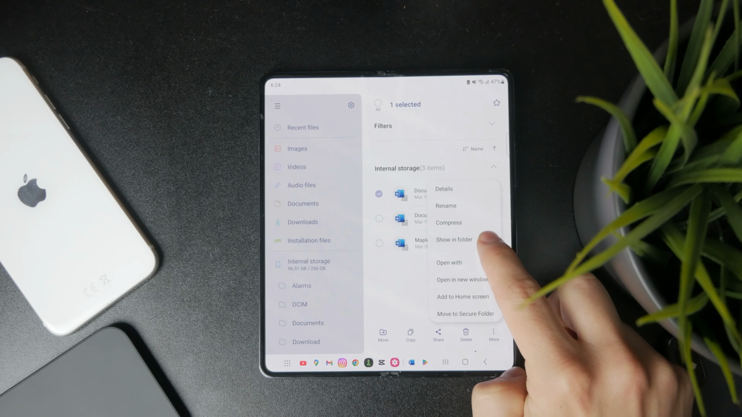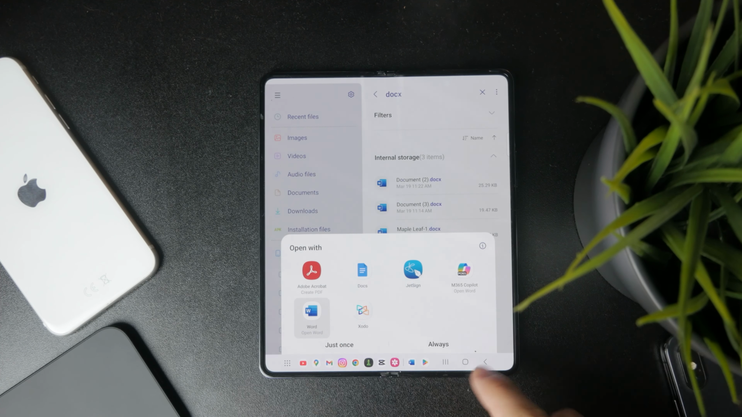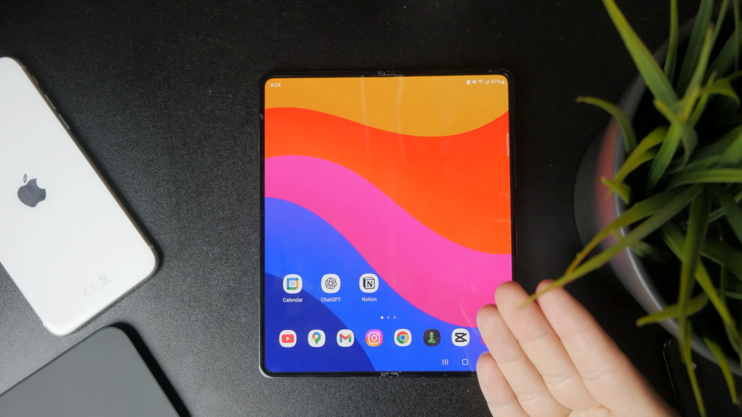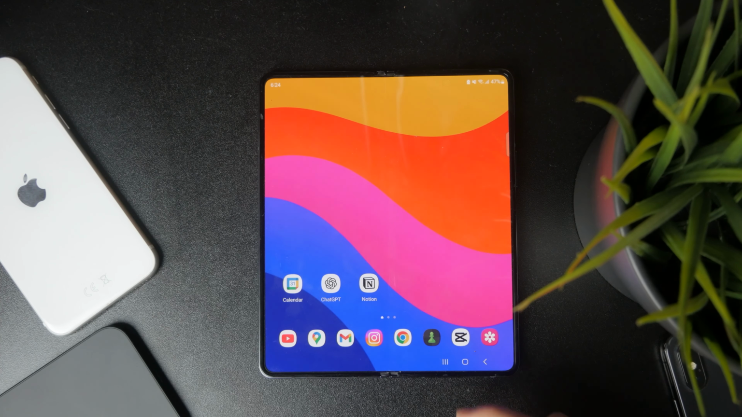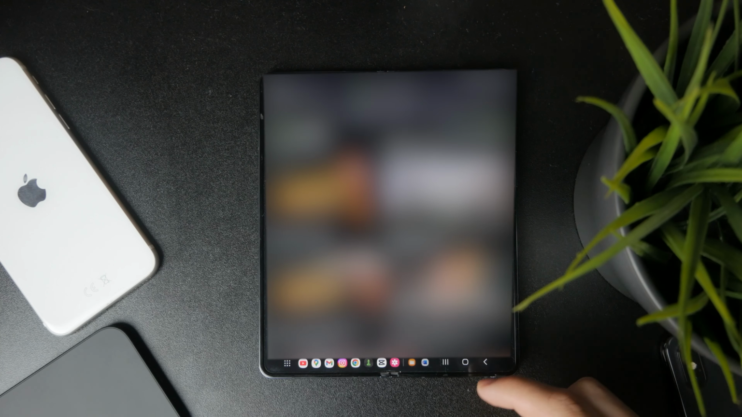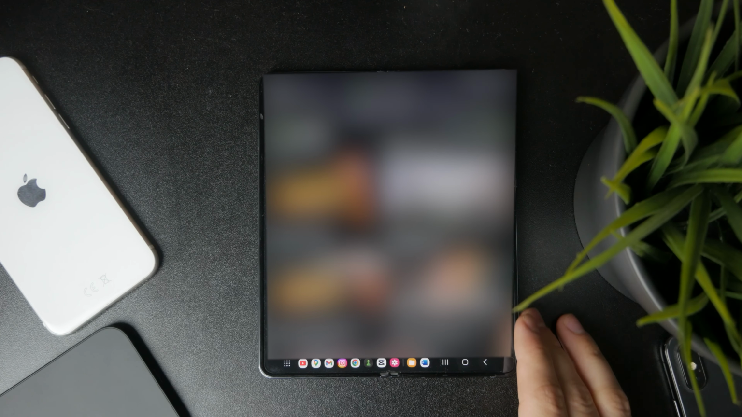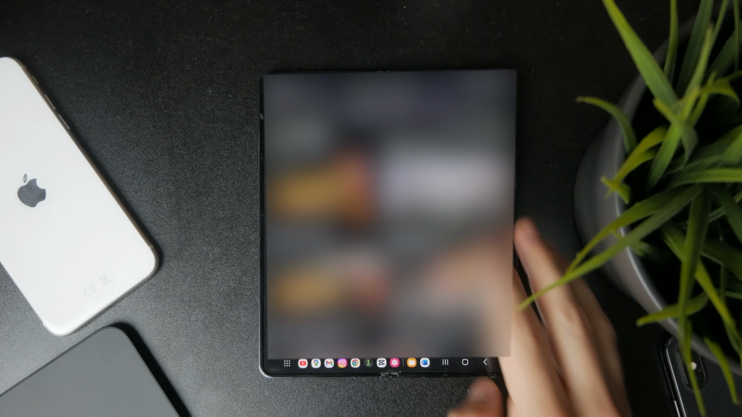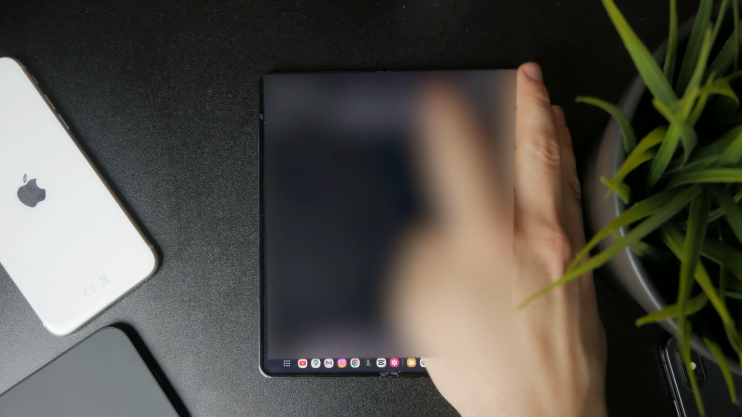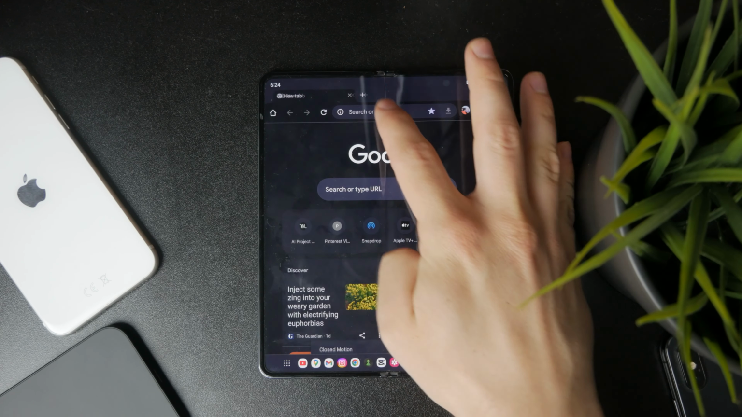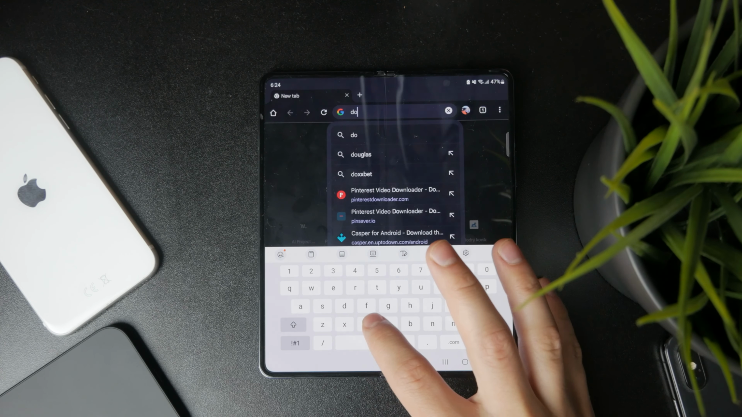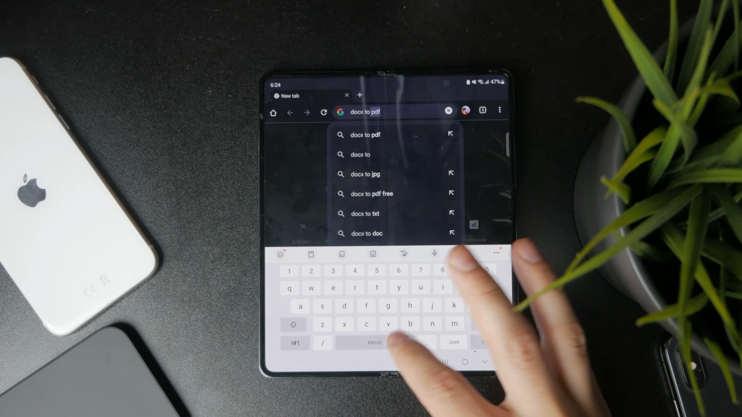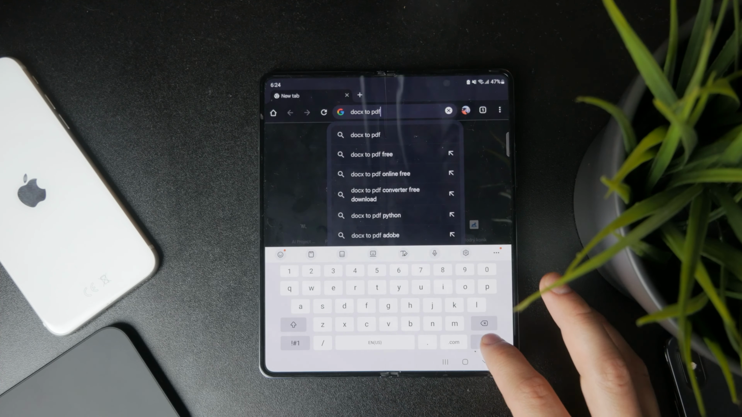So this works fine. On the other hand, another approach is to use a website or online conversion site where essentially in your browser you can type in docs to PDF, and there are going to be a bunch of websites which allow you to upload your existing documents like docs files to that website and then perform conversion to PDF, which you can then download to your phone back again.